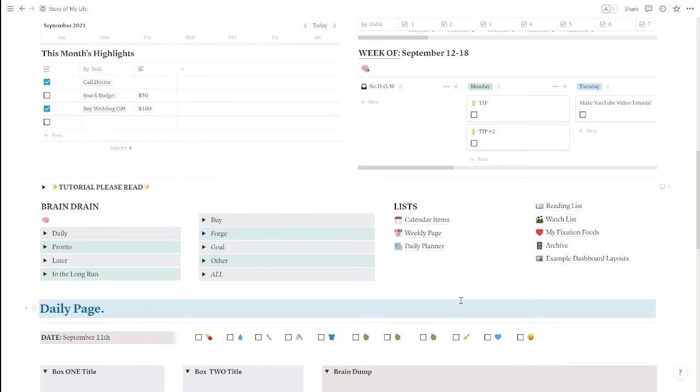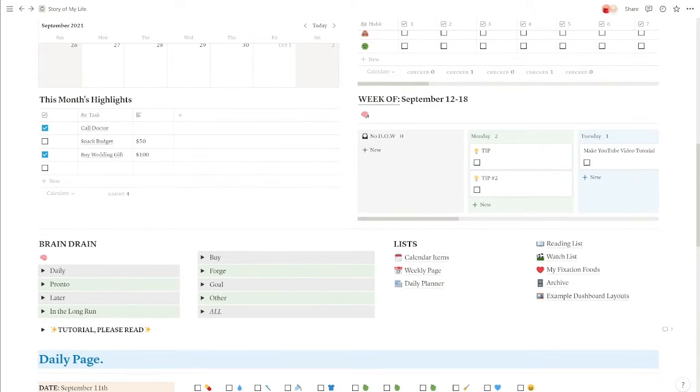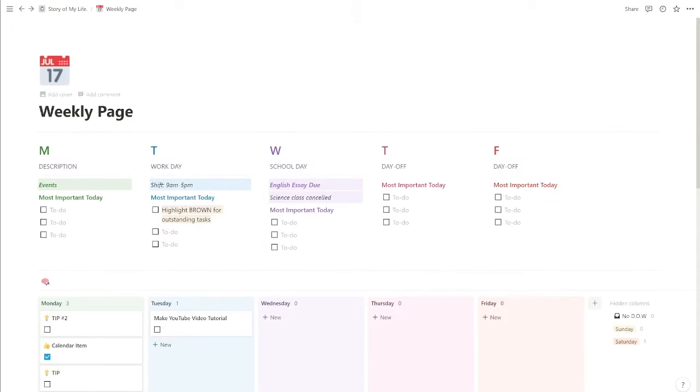So the first column houses your calendar items or your calendar master list, your weekly page, as well as your daily planner. If you're someone who needs something a little more than just a weekly view in your dashboard, if you're wanting a fully functional and fleshed out weekly page, then the weekly page is for you. Here you have that, like I said, your fully functional, fleshed out planner page for the week.